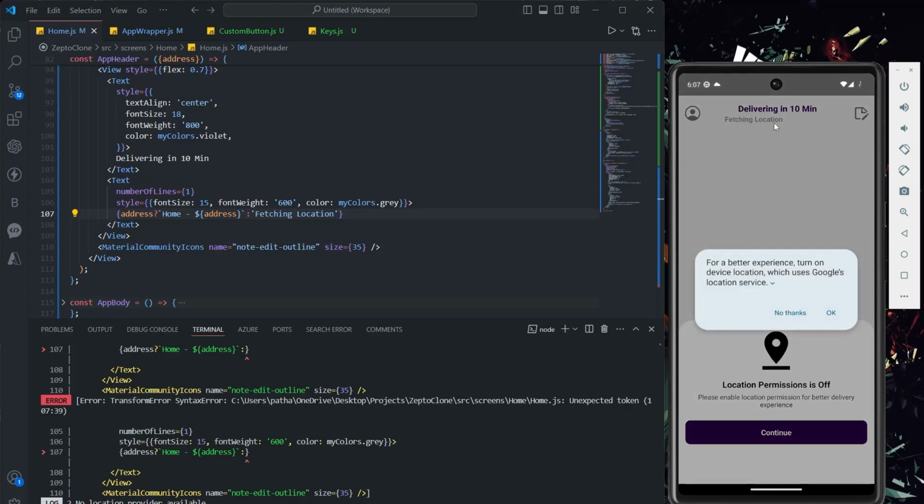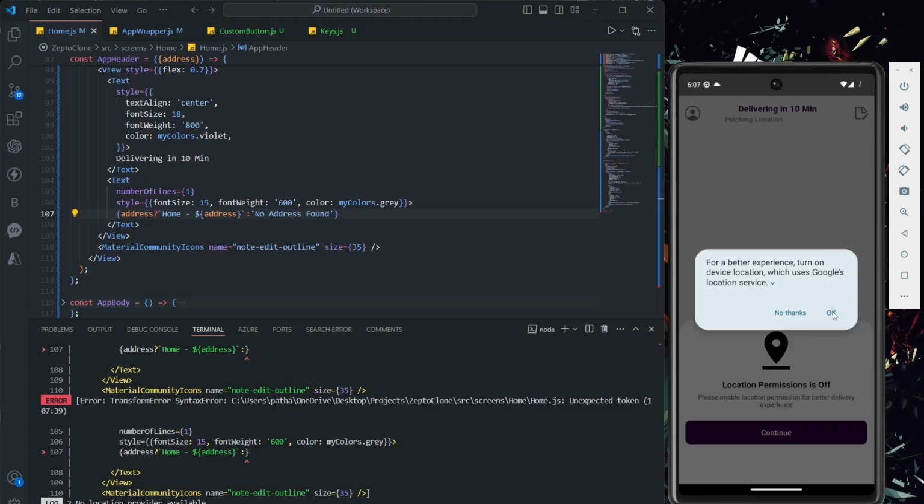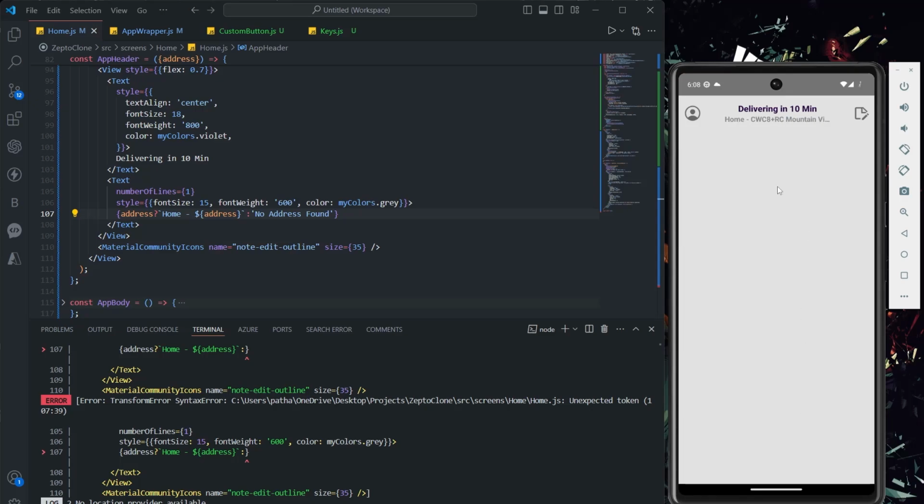See, it just changed it to this thing, or else we can simply say "no address found," or else we can keep it like this. It's up to you, or else you can do one thing. Based on the state also, you can do that.